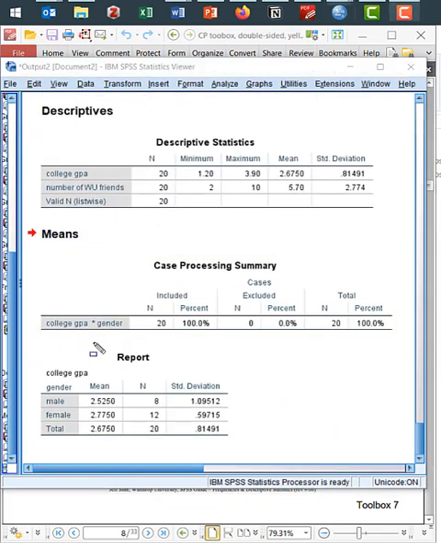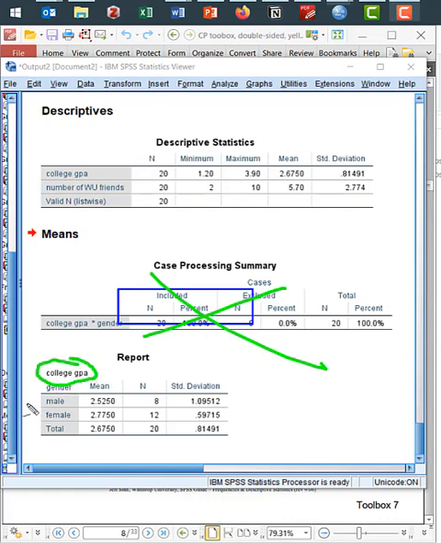This first table, this case processing thing, whoops, you can pretty much ignore that. Here we have our college GPA, and it breaks into males and females so you can compare those two. All right, that's pretty much it.